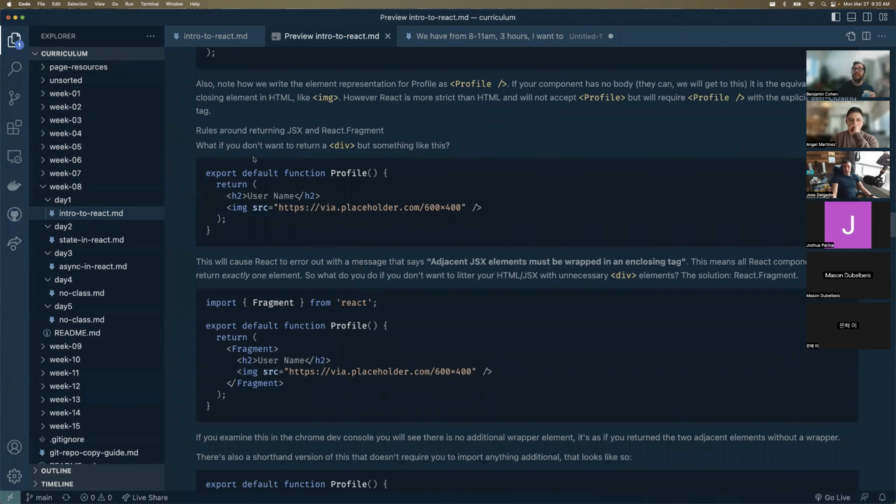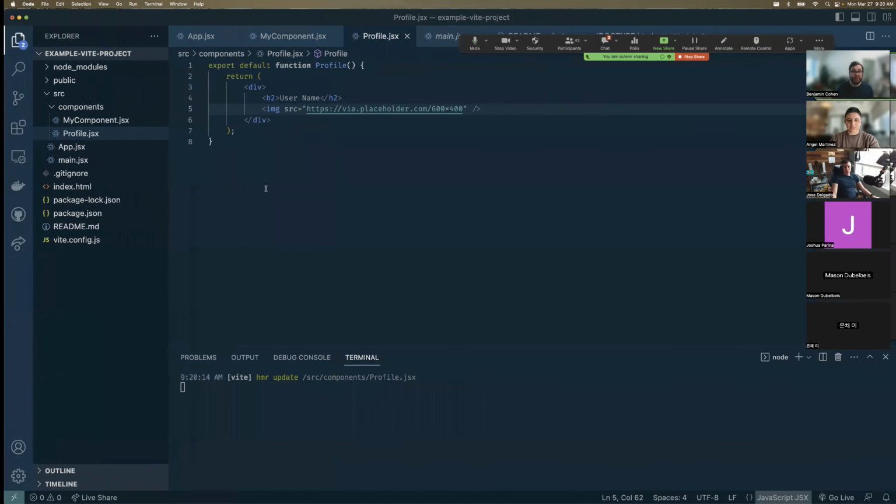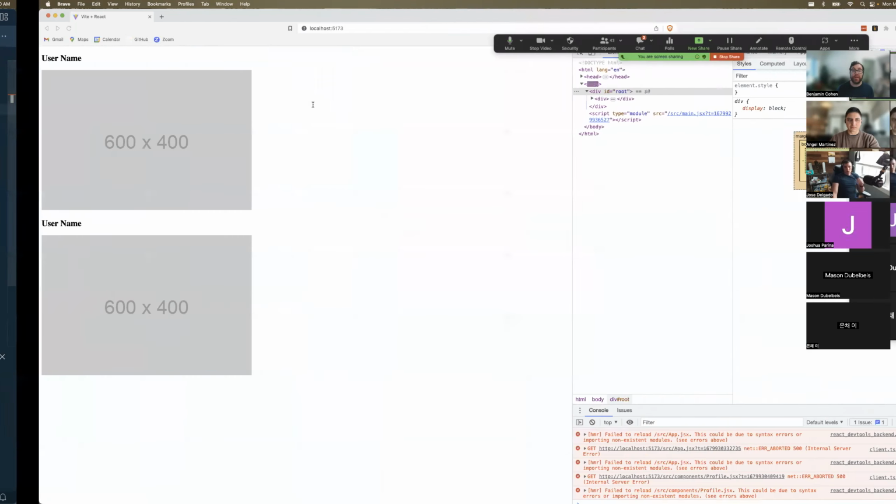Okay, so this is the issue that we just talked about. It's the idea that adjacent JSX elements must be wrapped in an enclosing tag. So we saw that one way to solve it was to wrap it in a div. And yeah, so right here we have this profile, it's in a div.